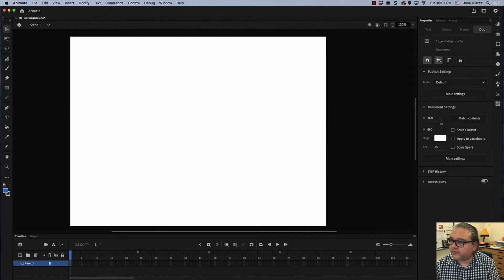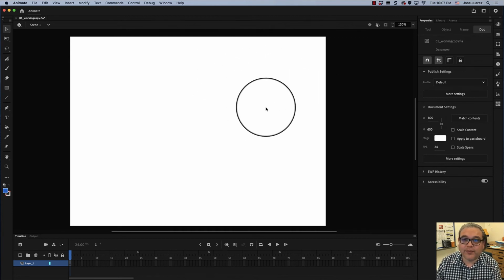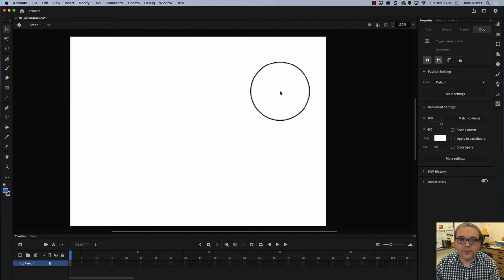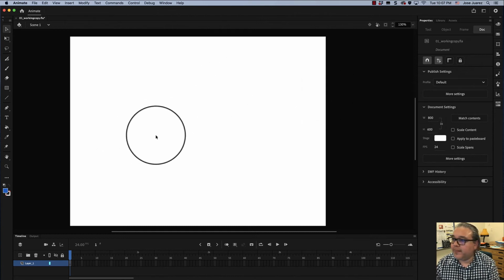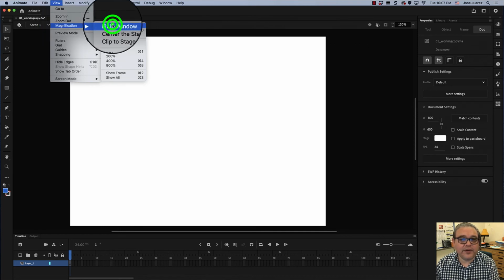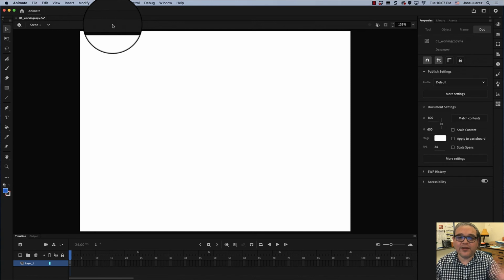All right. So let's go ahead and change a couple of things here. To scale the stage so that it fits completely in the application window, remember how I was messing around with it? You can choose view magnification, fit in window, right? So we can go to view, magnification, fit in window, boom. Now it fits in the window, just like that.